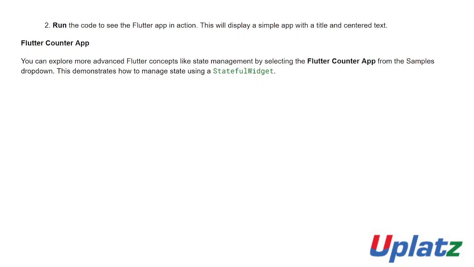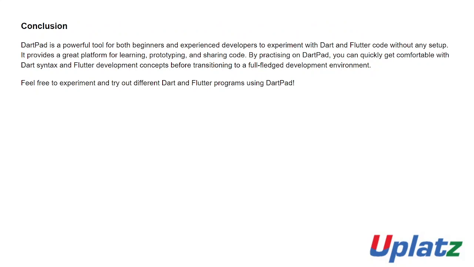Flutter counter app. You can explore more advanced Flutter concepts like state management by selecting Flutter counter app from the samples drop-down. This demonstrates how to manage state using a stateful widget. Please don't worry, we shall learn everything later.